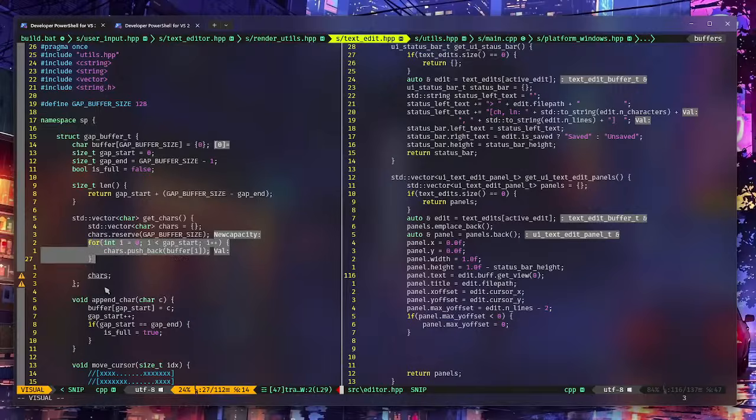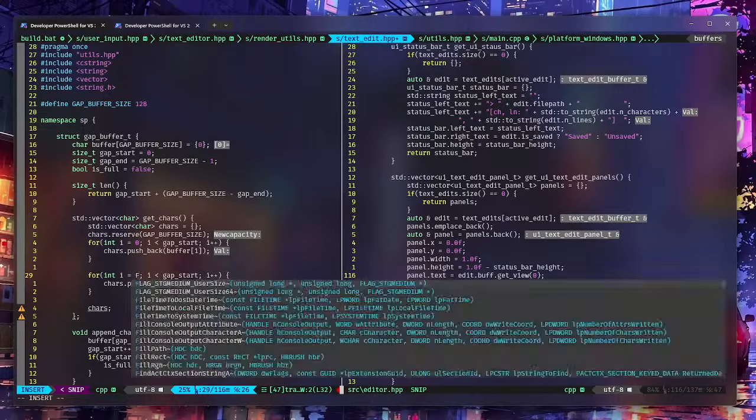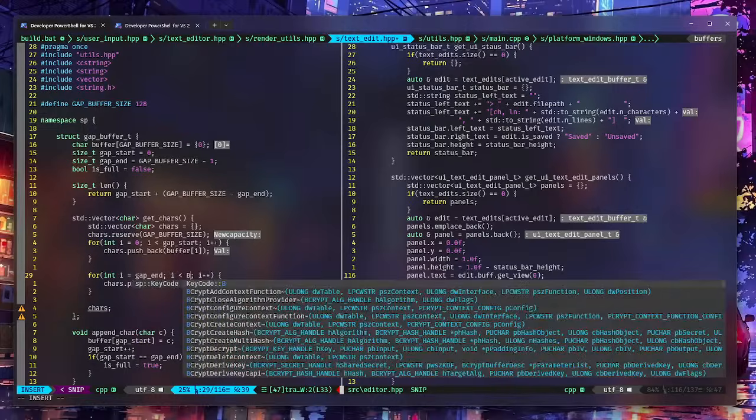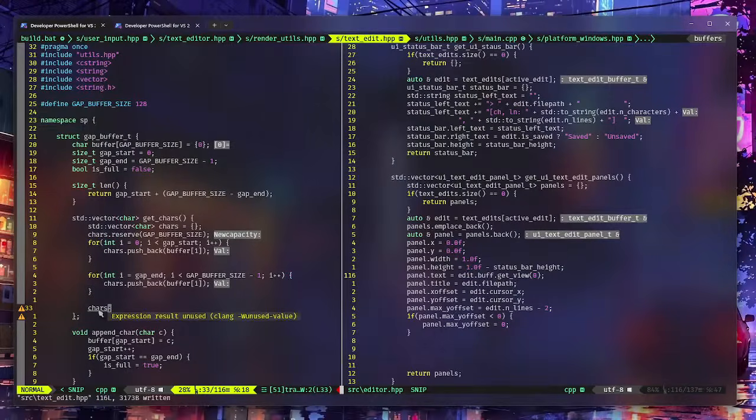And the second part, I can copy this whole thing. The second part is going to start from the gap end. So i equals gap end, or gap end plus one, most likely. And it will go up to gap buffer size minus one, something like that, maybe. It will push the rest of the characters. And then it finally returns those characters.